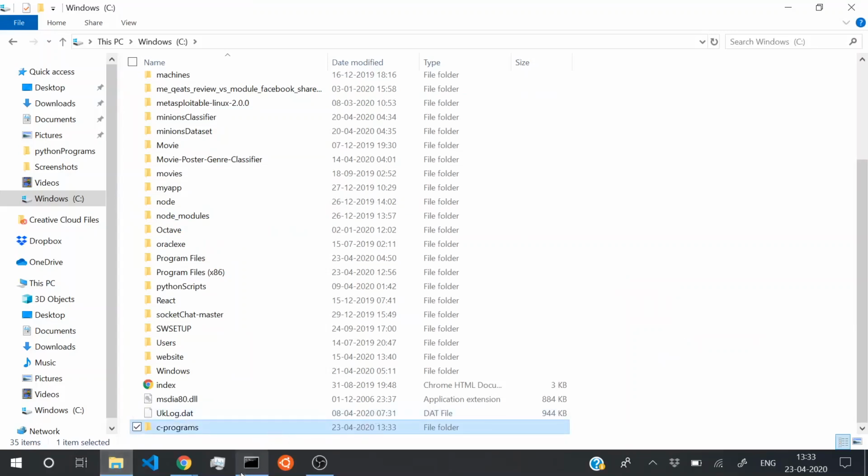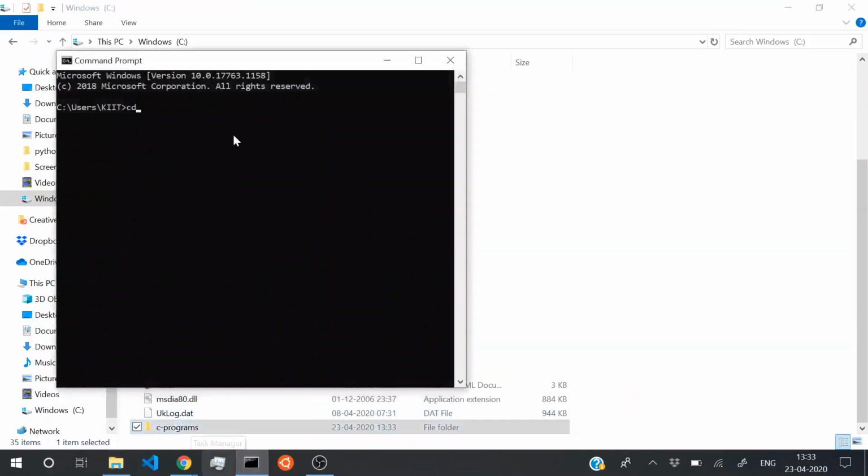And then from your command prompt, navigate to that folder. So my folder is in C drive, and then CD to the name of the folder. And once you're here, just type code space and a dot. This will open up Visual Studio Code in that folder.